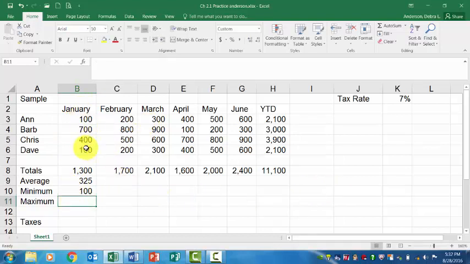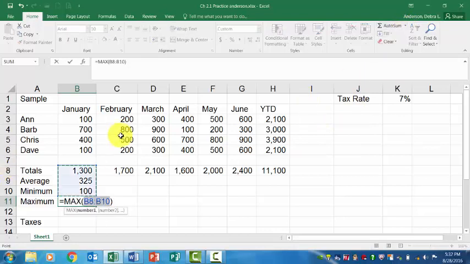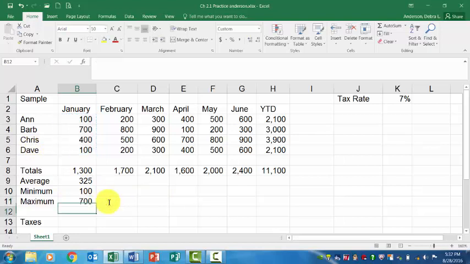Maximum: I want the largest number in this range. So again, click on the cell where the answer is going to be. Click on the down arrow next to Auto Sum. Choose Max. It selects the cells above it. I want to select the cells for Ann, Barb, Chris, and Dave. And after I have the cell addresses in the cell, I hit Enter.